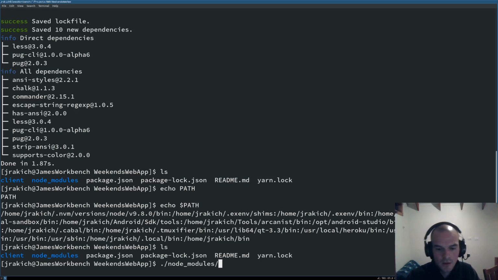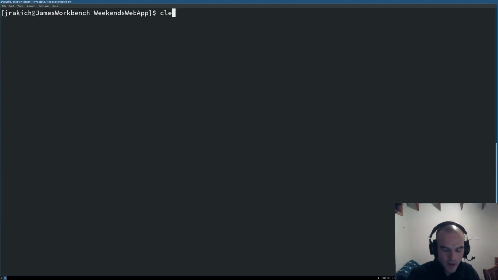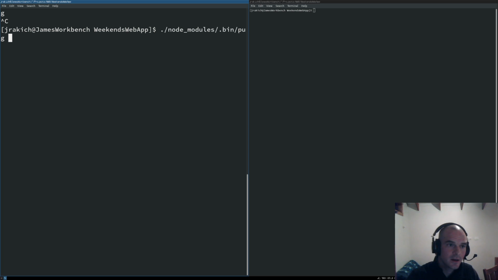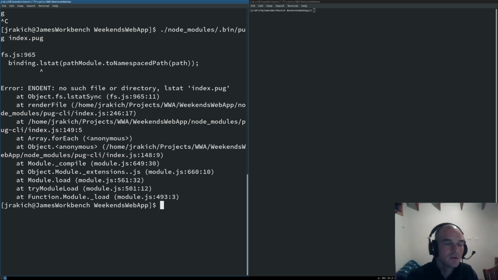We're not going to worry about the path because I'm really not going to be using these executables that often directly like this. But if I just clear this, we are going to run, say, node_modules/.bin/pug. And at the moment, it's not going to do anything really because it's got nothing to latch onto. So I haven't told it to do anything, like say, get an index.pug. Can't find it.